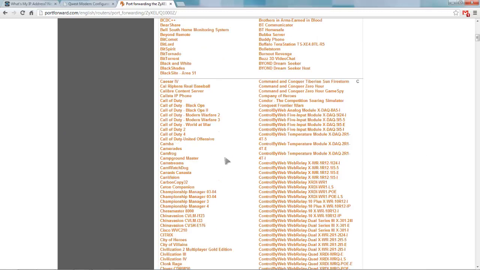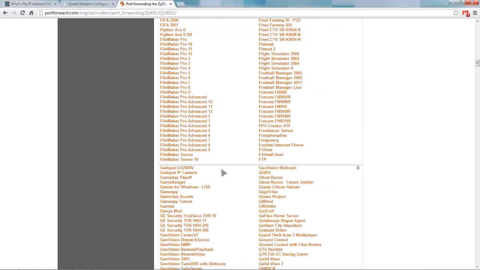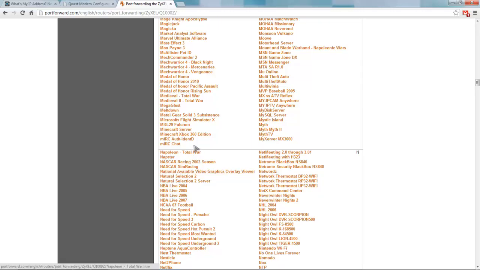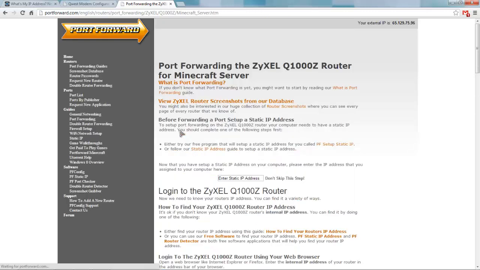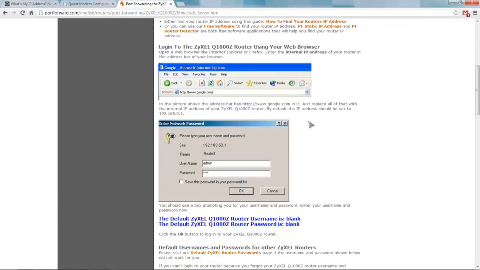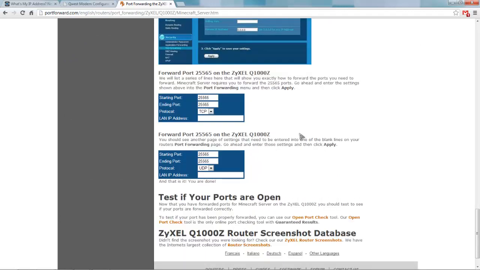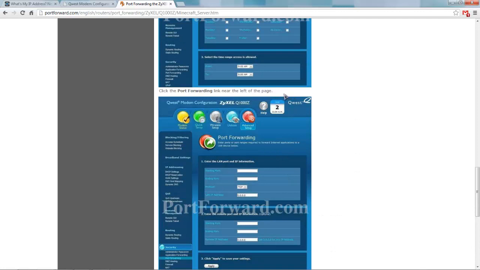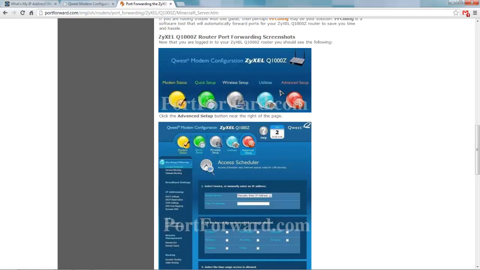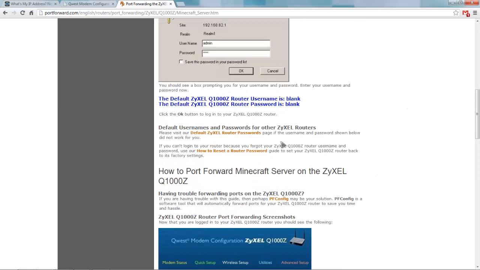And what am I wanting to port forward? There's a bunch of stuff. Let's go down to Minecraft server. There we go. And here's a guide on how to do it. It's not the most simple, but if that's your thing, then you can do that.